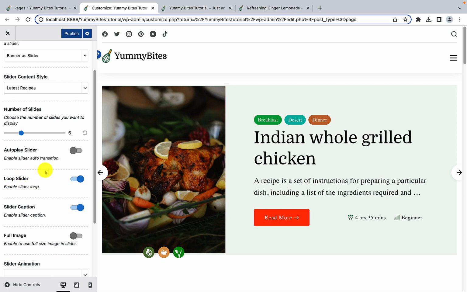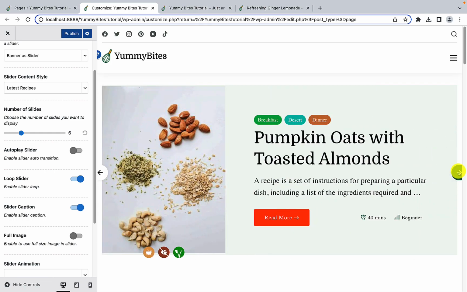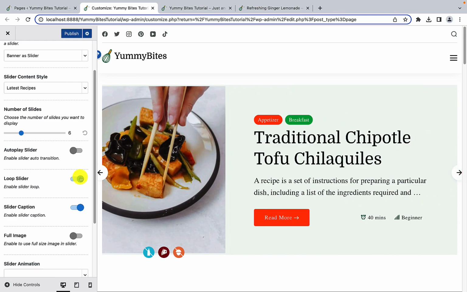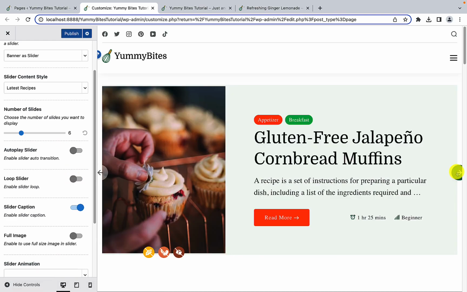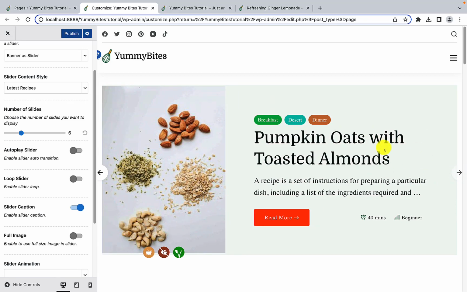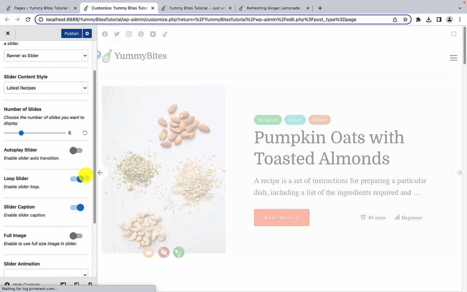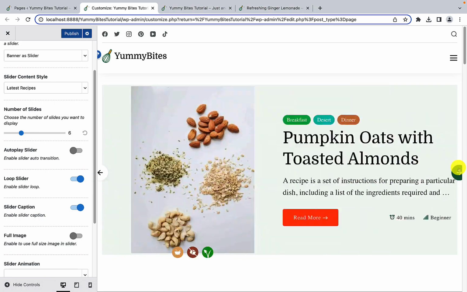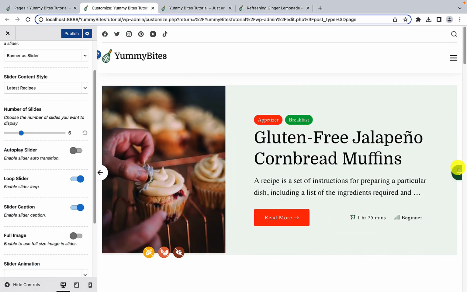You can also enable or disable the loop slider. Like for example, right now if I go on from one slider to another, it will go on in a loop. But if I disable this option, then as I keep going on from one slide to another, it will come to an end. But when I enable this option, the slides will keep going on in a loop.